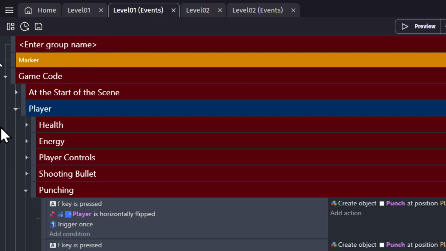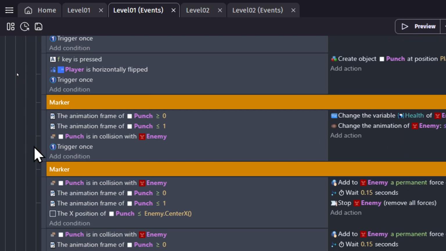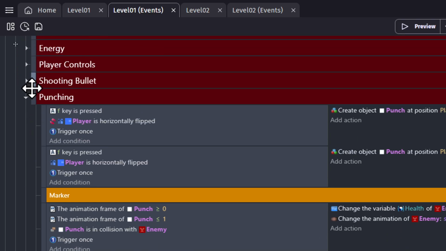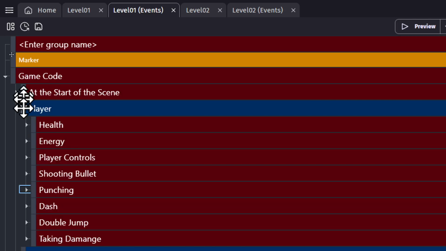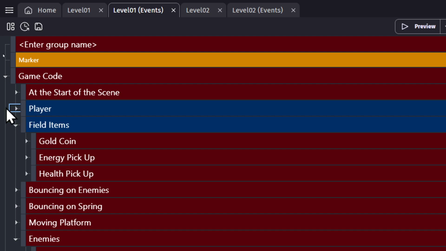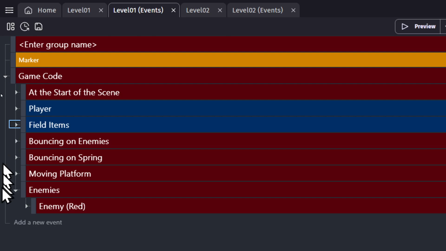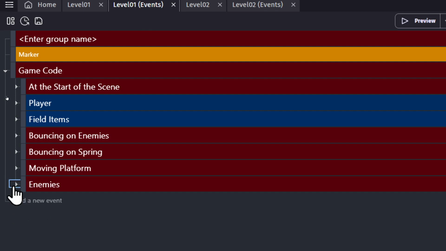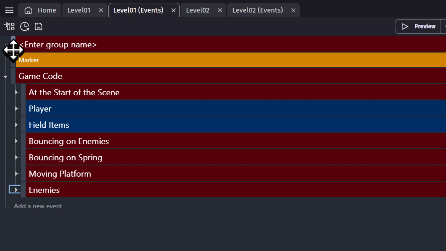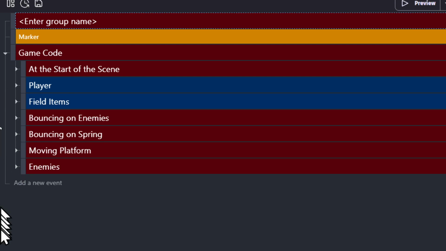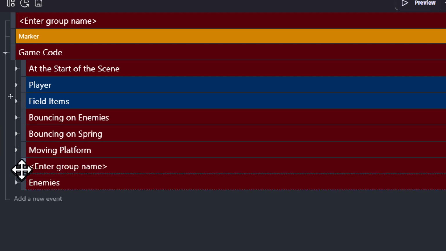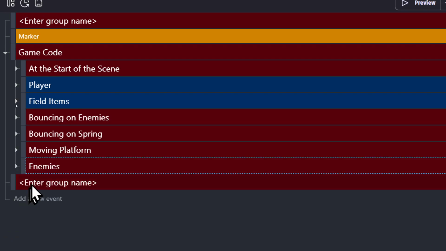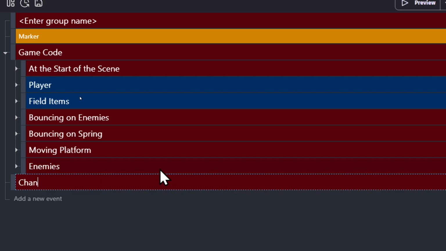Let's go to level 1 event. Let's close this stuff. We're moving on up. I got that stuck in my head now. Good job, me. Let's close field items. Let's close enemies. Let's close everything we don't use. All right. And we're going to copy paste the group. Let's put it all the way in the bottom. And we're going to call this changing scenes.